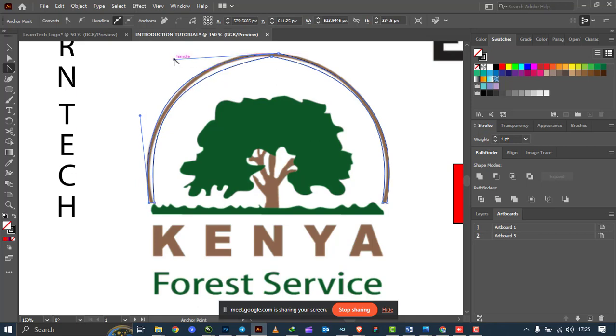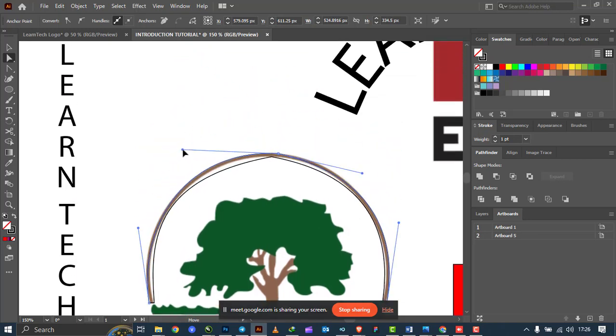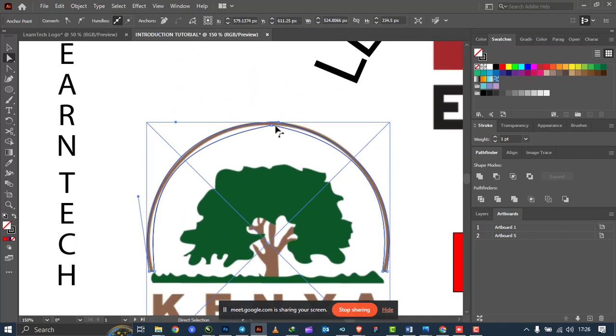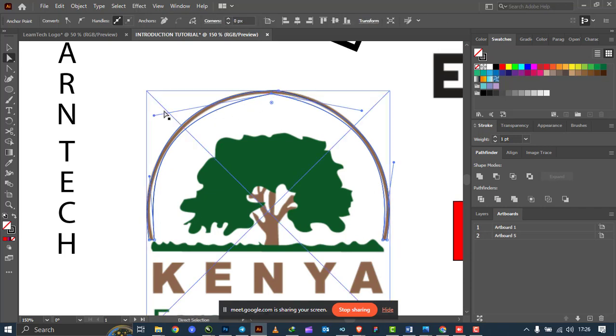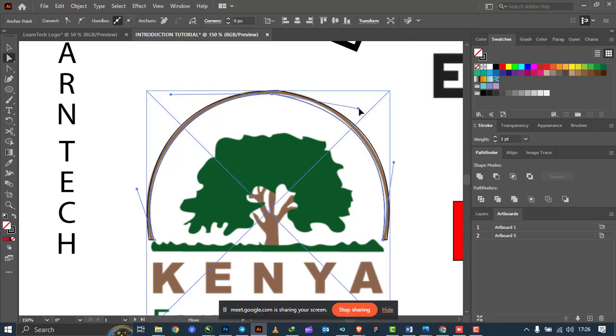So now do not touch these handles with this tool, the anchor point tool. Always go back to your direct selection tool. Now you can play along with these handles. You see? Drag them to ensure that they make that shape. Click on the points and now just drag the handles to ensure they make that shape as it is. Guys, hope we are together. You click on an anchor point, then play along with the handles.